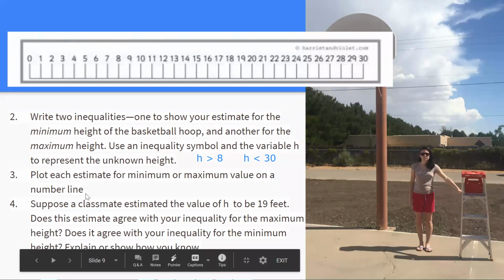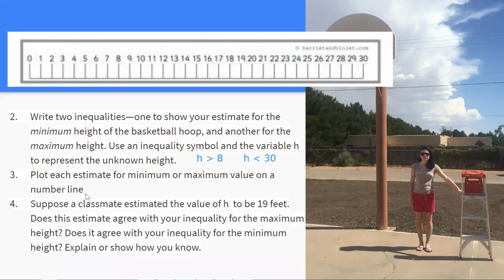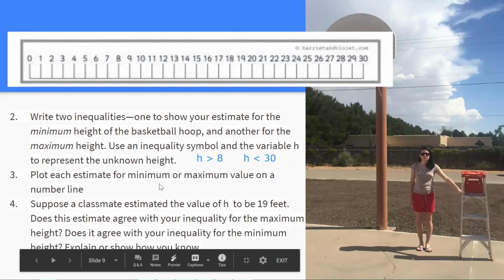Now this is when we start getting into graphing. We're not going to do so much of it today. We're just going to do a little bit. Like I said, tomorrow and Wednesday's video, that's when we're going to do a lot of our graphing. We're going to plot each of these points for our minimum and our maximum on the number line.